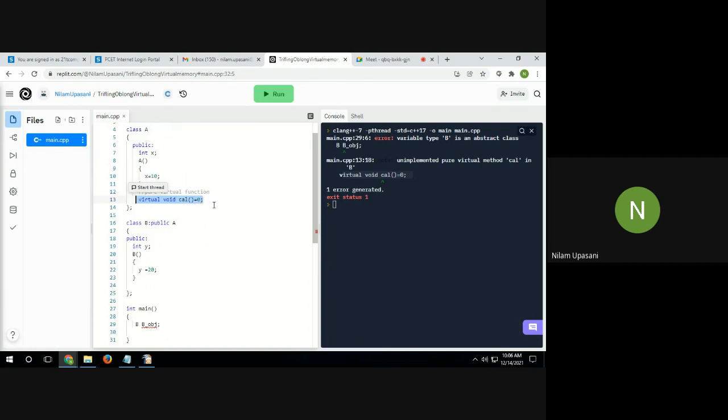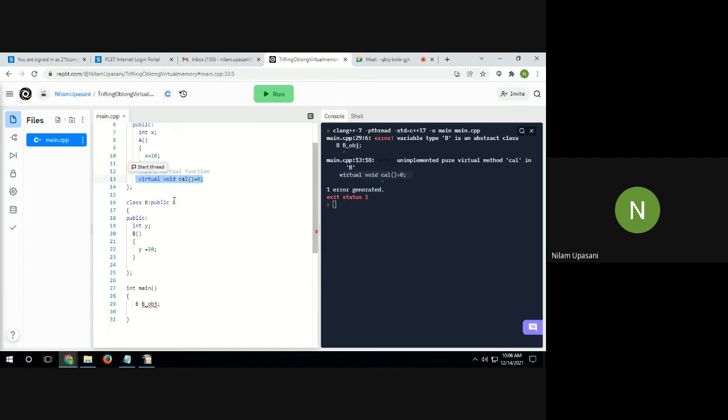So here what we did is make it pure virtual. With pure virtual, it will be compulsory for the derived class to define it. Otherwise you will get this kind of error. Otherwise this class is also treated as an abstract class and you cannot instantiate it. So in your application, if you want to make it compulsory for the derived classes to define this function, in that case you have to use a pure virtual function.